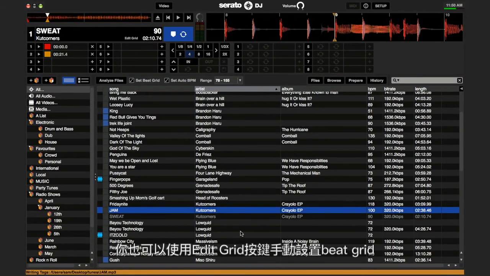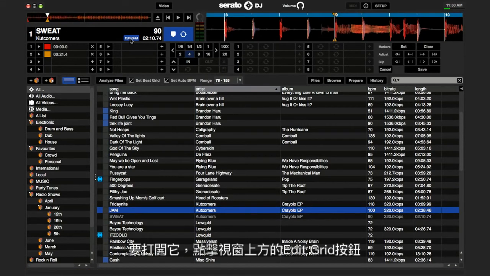You can also manually set and edit beat grids using the Edit Beat Grid controls. To open these, click the Edit Grid button in the track title display area.